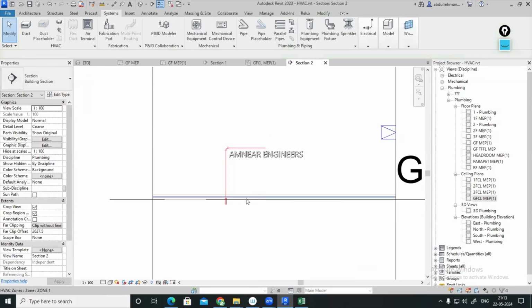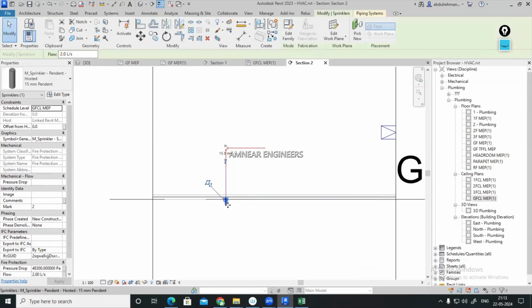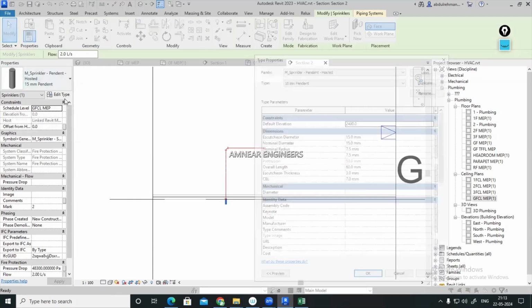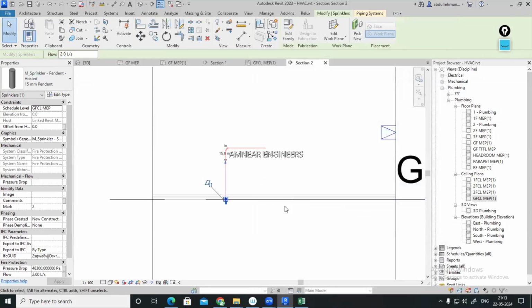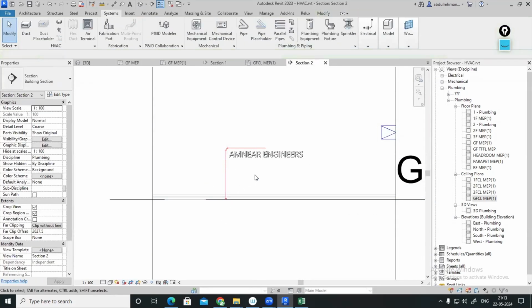That's why, before placing your sprinkler, you can do one thing. Even if it is showing the error, it will connect. But you can duplicate it, go to Edit Type, and change the nominal diameter to 25. Then this error will not come. Okay, just delete this one.